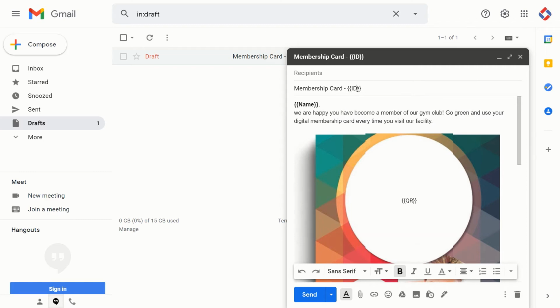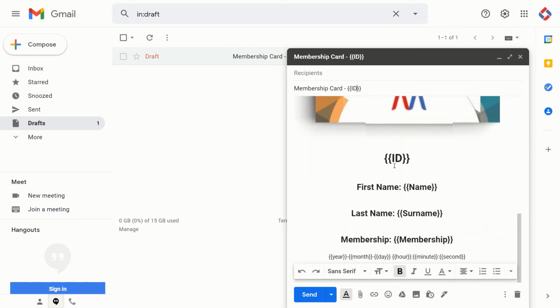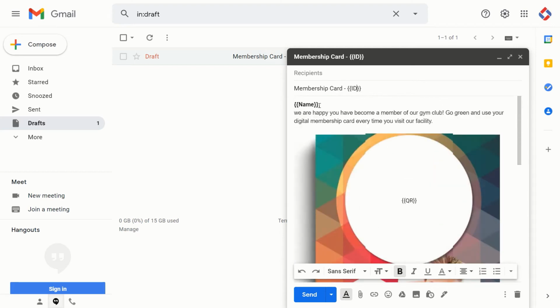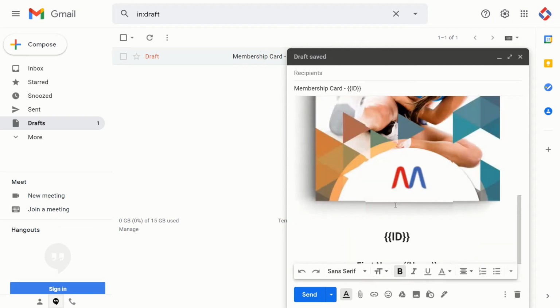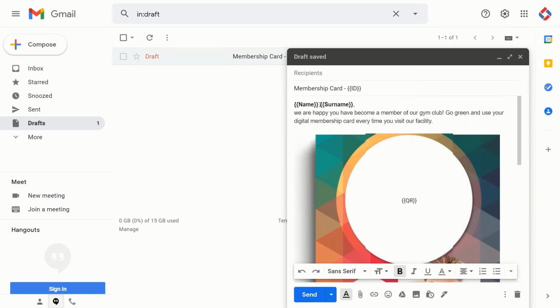Basically, the add-on will replace all occurrences of the merge field. The same for surname, for example. I would like to have here name and surname. And as we already have here the surname merge field, and that merge field is mapped, this will be also merged and no need to configure anything.